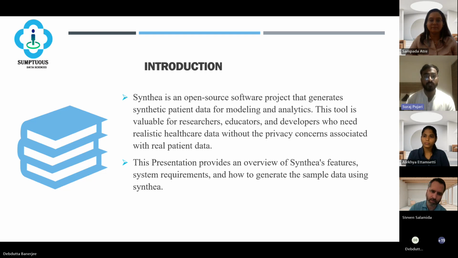The main objective of this presentation is to provide the information about Synthea, its features, the system required for Synthea to generate the new data, and how we can generate the sample data with the help of Synthea. Next slide, please.